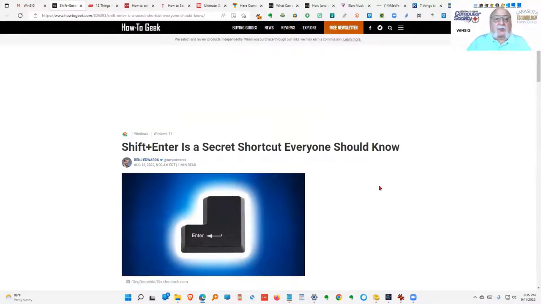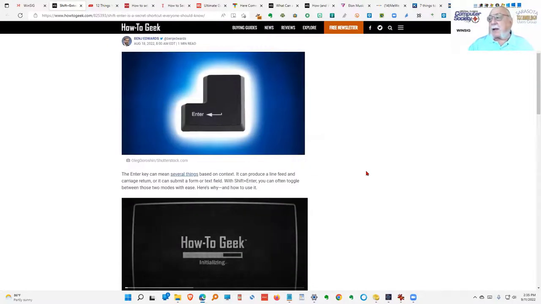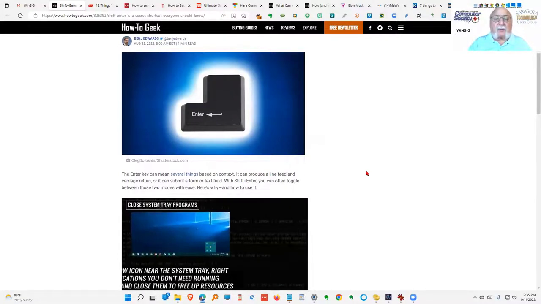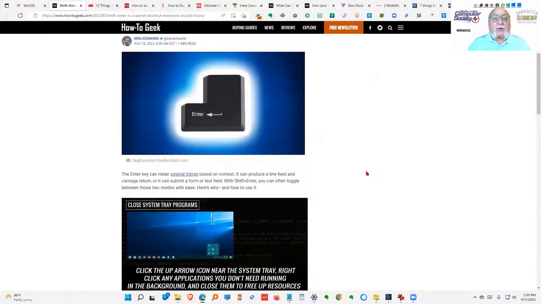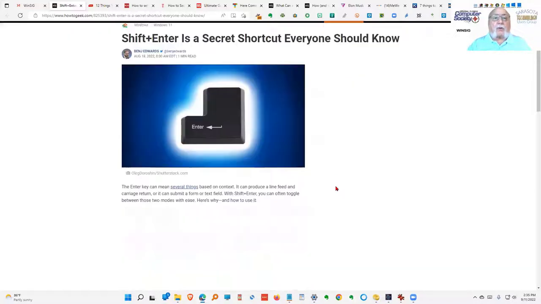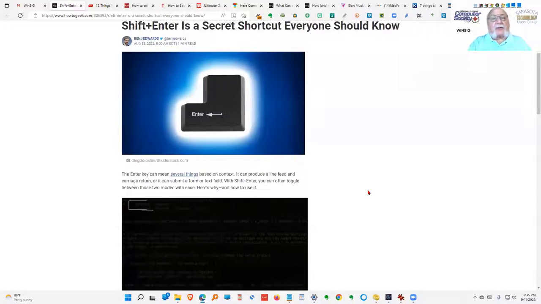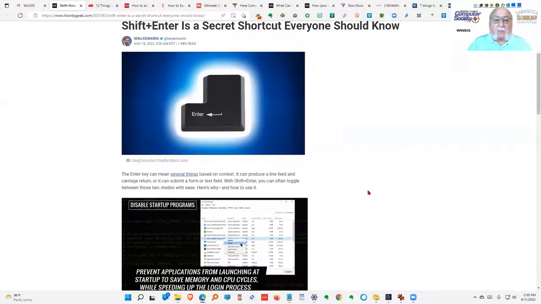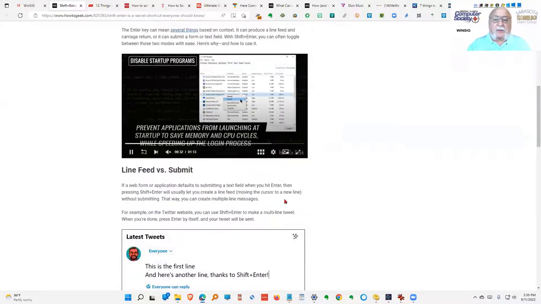I think it was Bob introduced us to this, or Ron, I can't remember who. Shift Enter is a secret shortcut everyone should know. Sometimes if you're typing in the chat box and you need a second line, if you hit enter, it activates the chat and sends it. Well, if you want to have something go to the next line, like a new sentence or a new paragraph, if you hold the shift key down and hit enter, it will go to the next line. You're able to finish your second sentence and then hit send. And so it looks better in the chat box that way. And there's other places where you can use that as well.